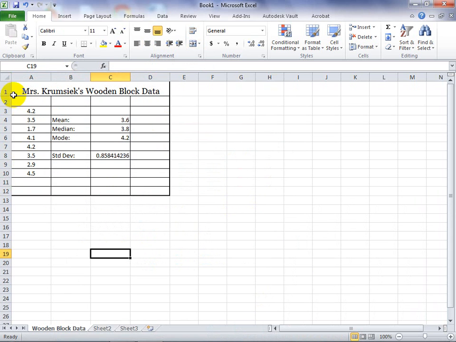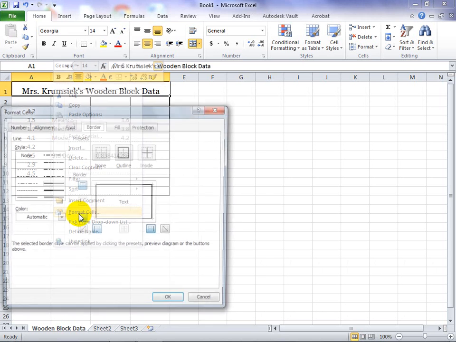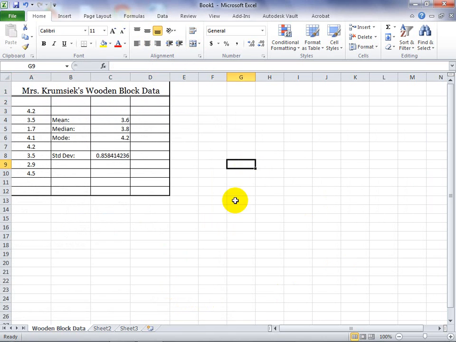I'd really kind of like to have a double line up here, so I'm going to click on this cell, right click, and say format. I'm already on the border tab. I'd like to have this double line, but I only want it on the bottom underneath my title. So I can come over here and click the bottom, and then it shows me how it's going to put a bottom line just on this row of cells. And this is what it looks like.